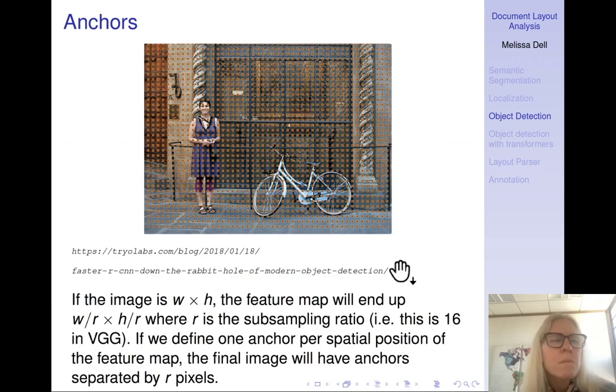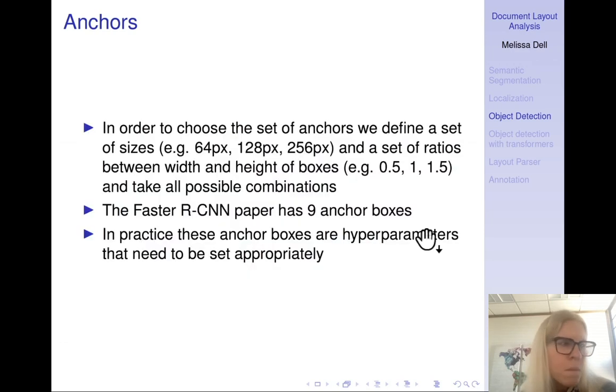And so this is an example of the anchors. If the image is width by height, the feature map will end up W over R times H over R, where R is the subsampling ratio. So for example, in VGG, that would be 16. So if we define one anchor per spatial position of the feature map, the final image will have anchors separated by R pixels. Okay, so here's where the anchors are.